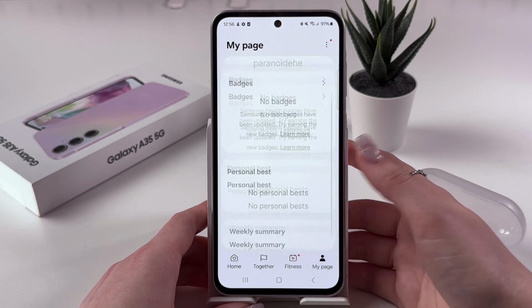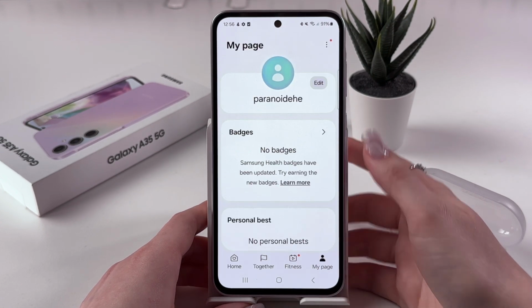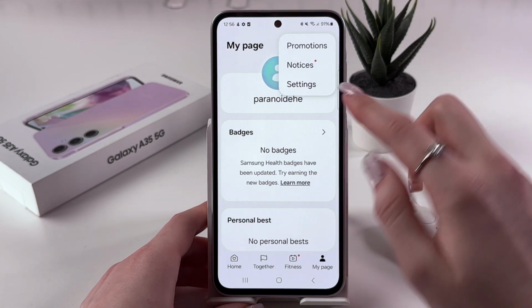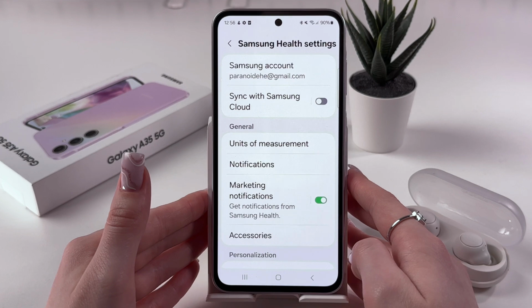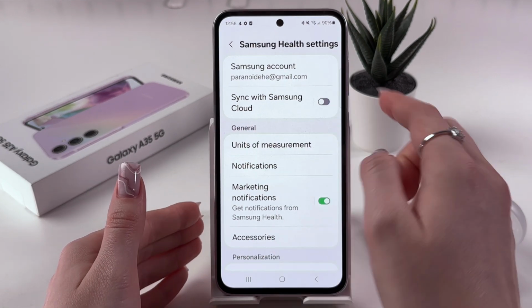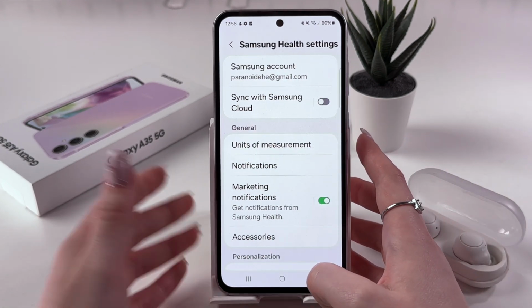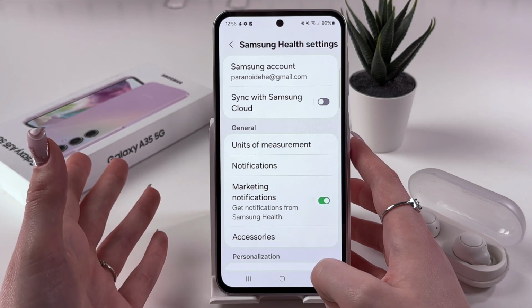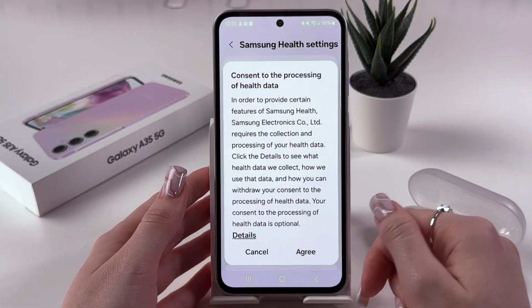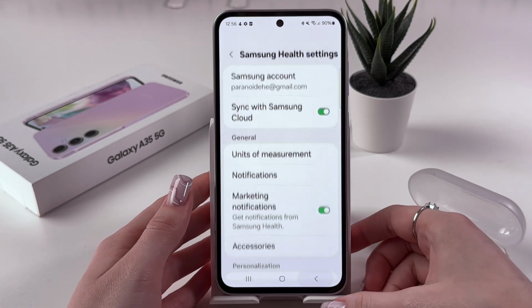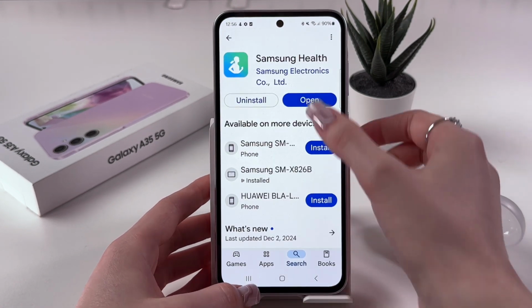You can go in my page. Here check your account, tap on the three dots, then go in settings, and here you can actually synchronize your data with Samsung Cloud. So if you're in the future gonna switch to another phone, the data will remain still. So just tap here and then agree. And now let's go back.